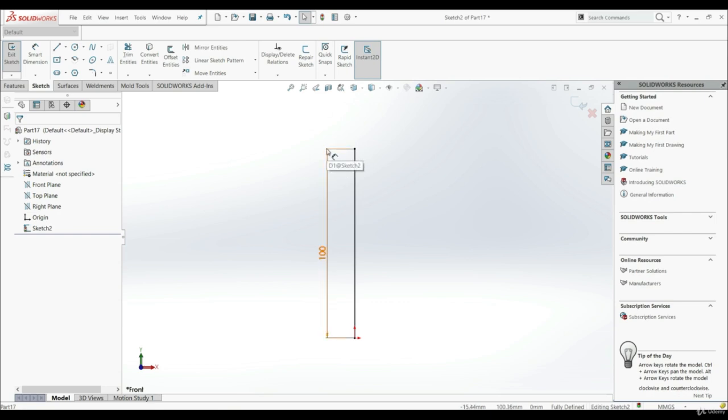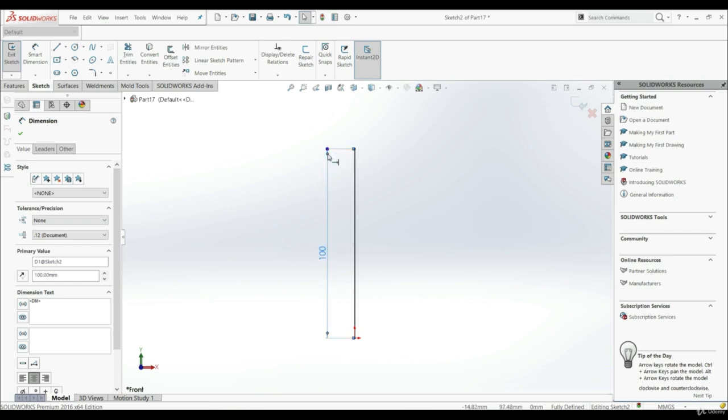Or you can click here on this arrow like this, and you can drag this point here, as you can see. You can drag it, and now you have some kind of a ruler on the left side. And now you can see how it's changing the dimension if you're dragging this up and down.